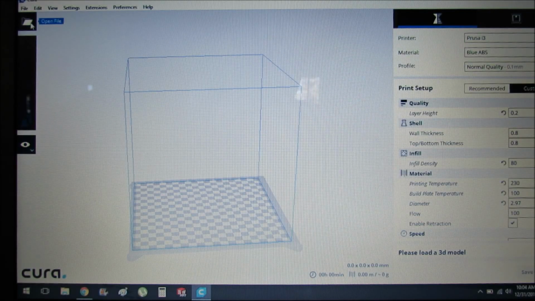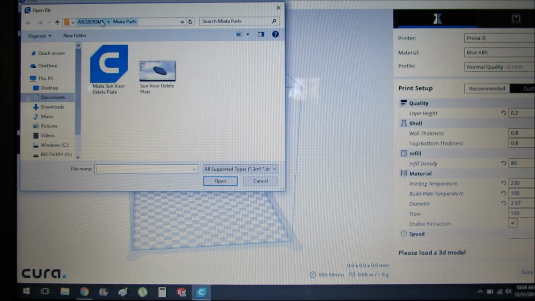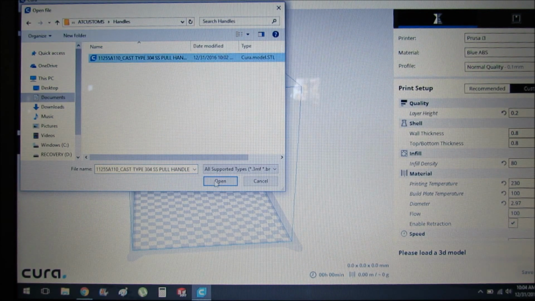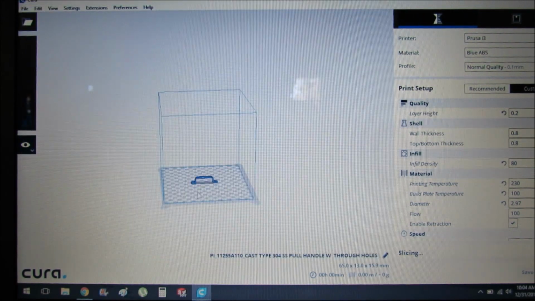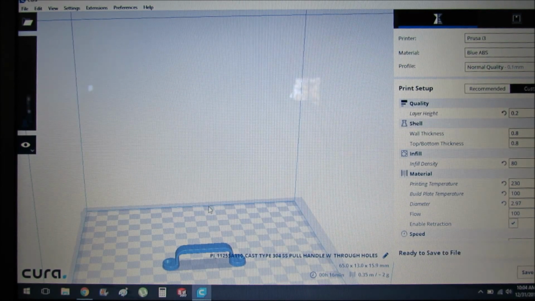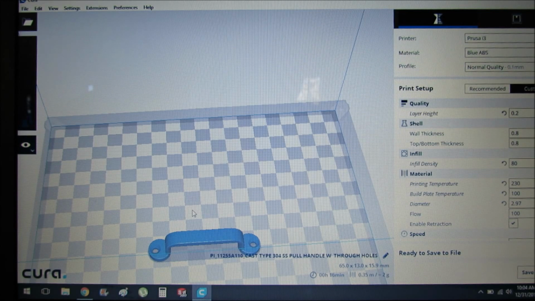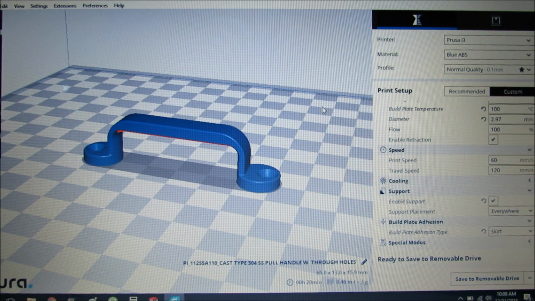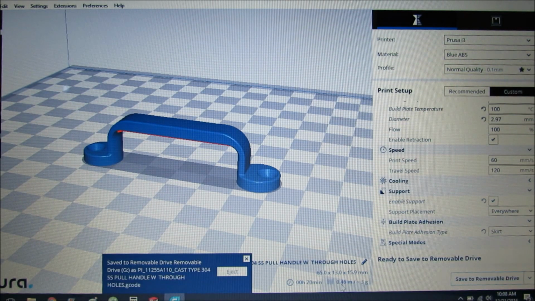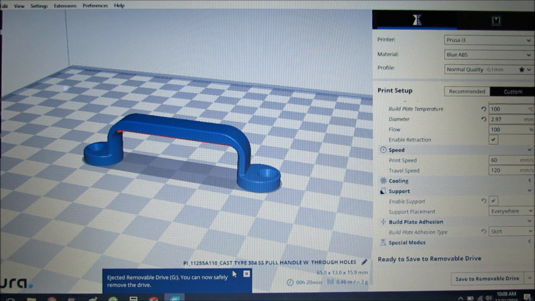Now with Cura open, I should be able to open up my part. And there it is. And it even put it in the correct orientation for me. So what we might have to do is build some kind of support structure to hold this so we can actually print it in this way. Now with all of my custom settings set up in Cura, I can now save it to my removable drive, eject the drive, and place it in the printer.